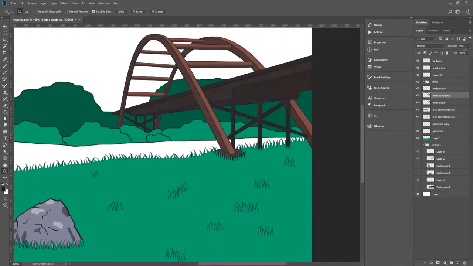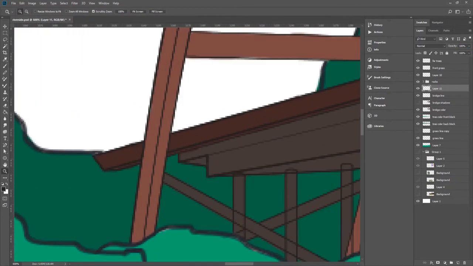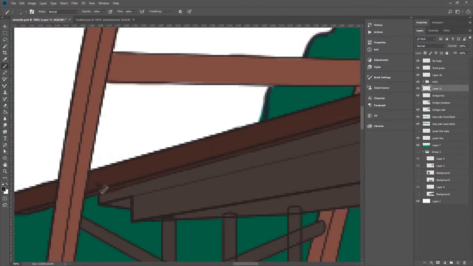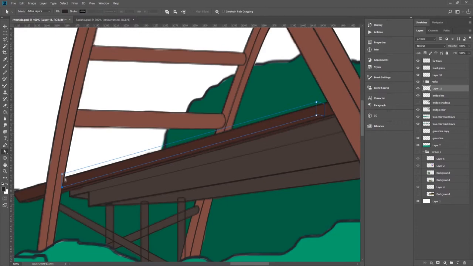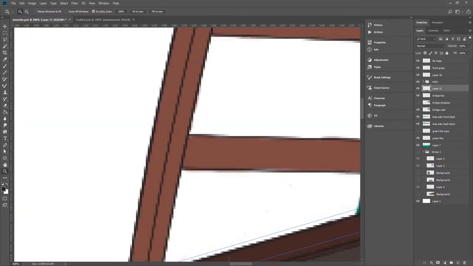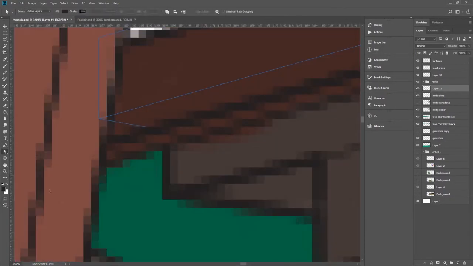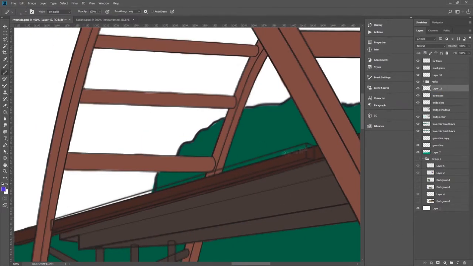Oh, and of course I go back in and I soften the edge of the shade on the cylindrical bars of the bridge itself. And this is using the pen tool in Photoshop, because even though I don't like Illustrator's vector sometimes, I still do like me some vector.